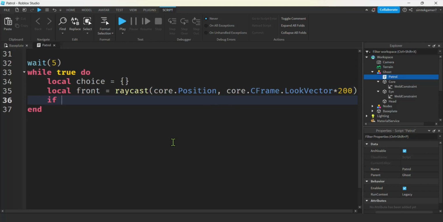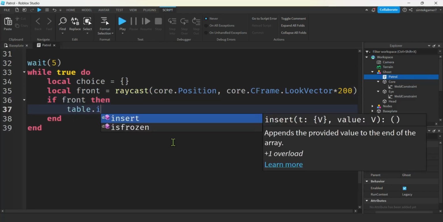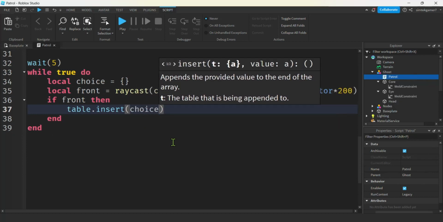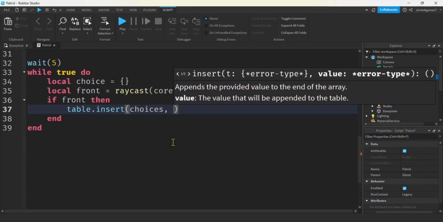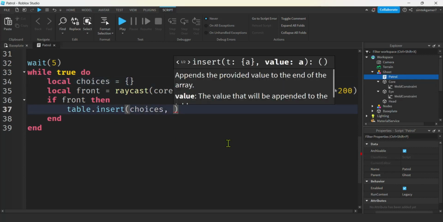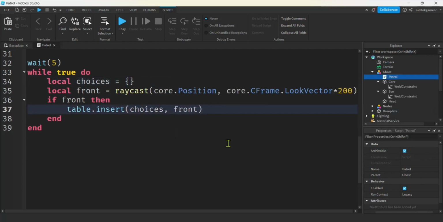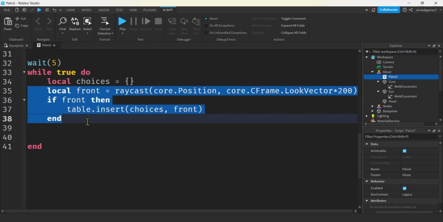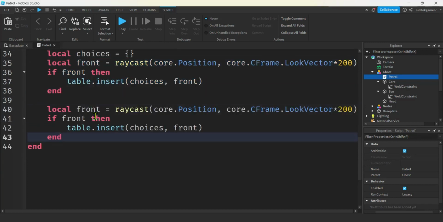All right, and then we'll say if the front, then table.insert, choices. Oh, we want an s on there. Choices, front. So that's all we're going to need. We're going to do this for every direction, right? So let's copy this, Control C, Control V. We'll do one for back, and back will be negative.